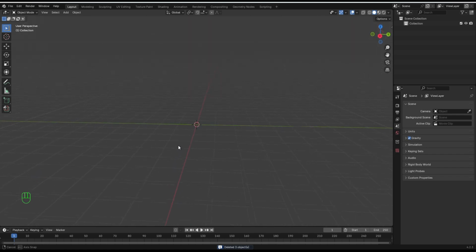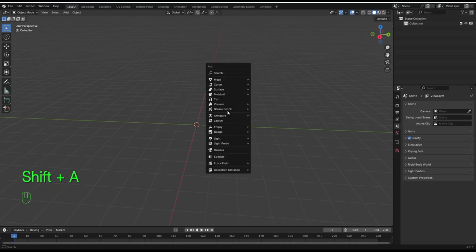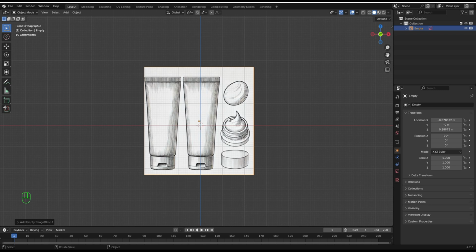Now I'm going to start with the cosmetic tube. So I'm going to add a reference image to be able to trace the shape. If you don't have a reference image, you can download one online or you can sketch one by yourself. To add a reference image, you're going to press Shift A, scroll down to the image option, click on the reference option and select the reference image you have already downloaded or crafted. So this is the reference image I'll be using for the cosmetic tube.